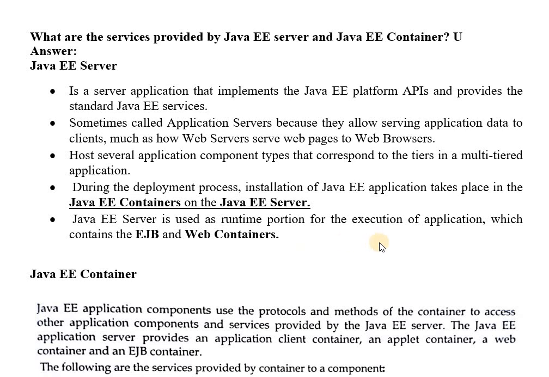Now, when the deployment process is going on, the Java EE application is installed inside a Java EE container. The containers are placed inside the Java EE server. Now, the server is used as a runtime portion for the execution of the application, which either contains web containers or EJB containers or applet containers, etc.